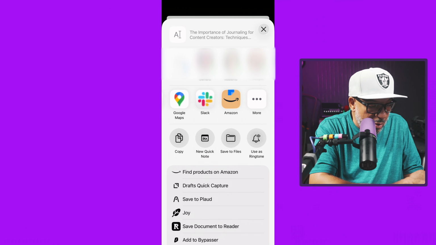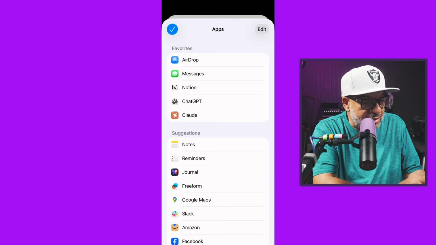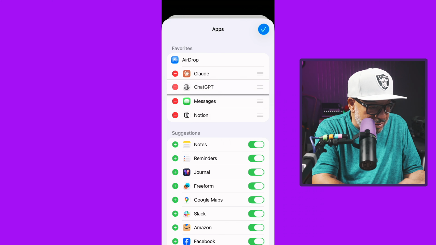And so now when I scroll across to these apps, if I hit more, you'll see I have my favorites there. Now I can even rearrange these so that Claude goes to the front. Let's do ChatGPT.